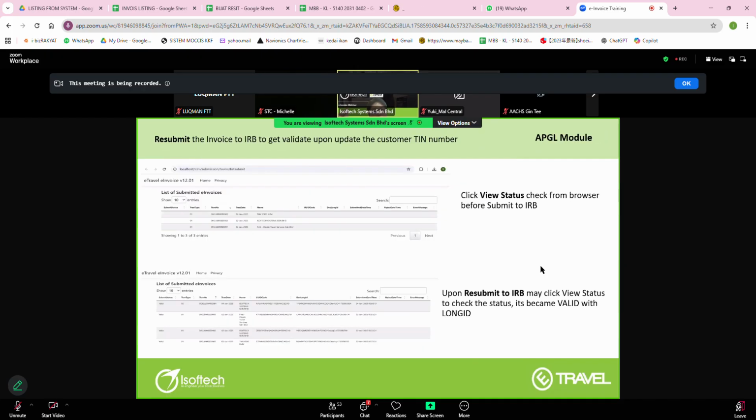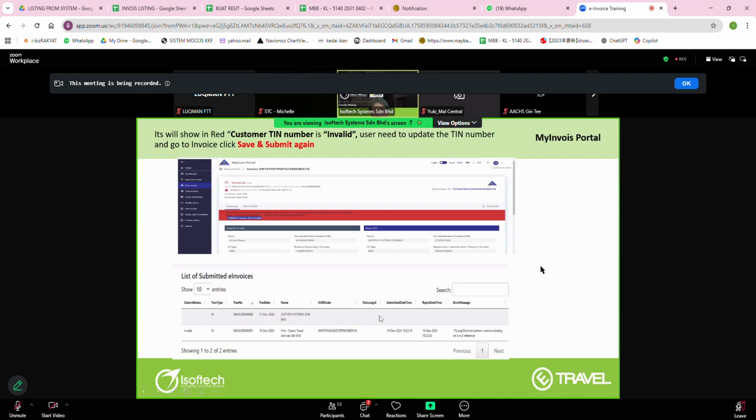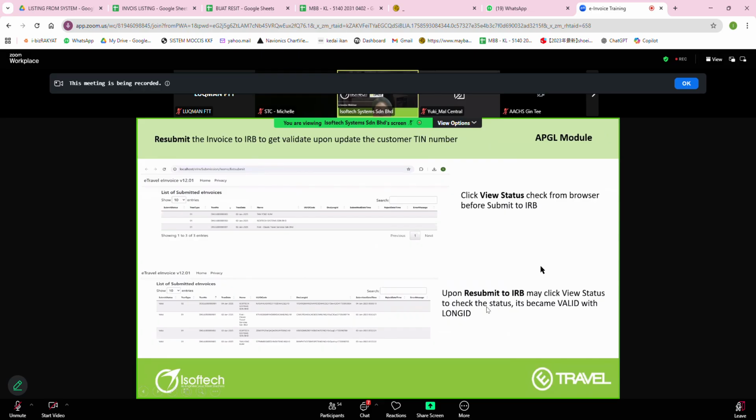But in our e-travel system it's only invalid. In this situation, for this document, you don't go back to the invoice and double click. You just click submit to IRB, then it will get the document valid. It will send together like this, and get valid. So that means number 1, number 2 will also become valid.